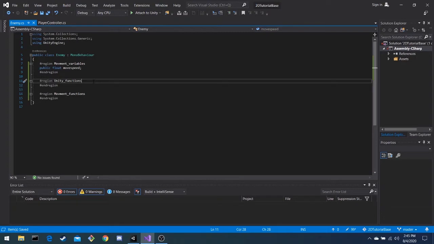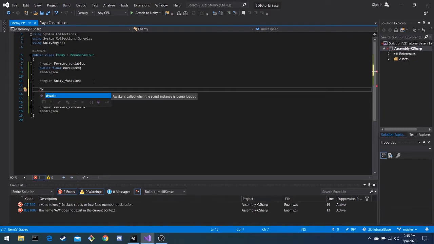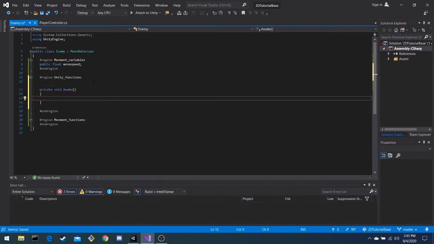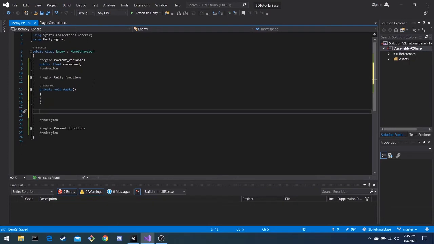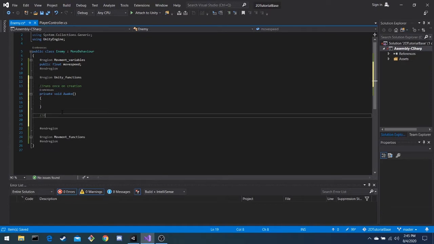Okay, down to Unity Functions, we're going to have a private void Awake. If you remember, this runs once on creation. And then we're going to have one that runs every frame. This is going to be private void Update.